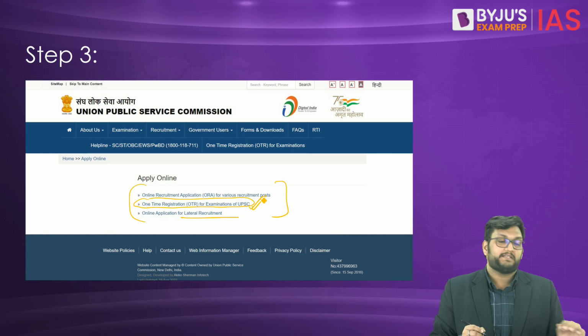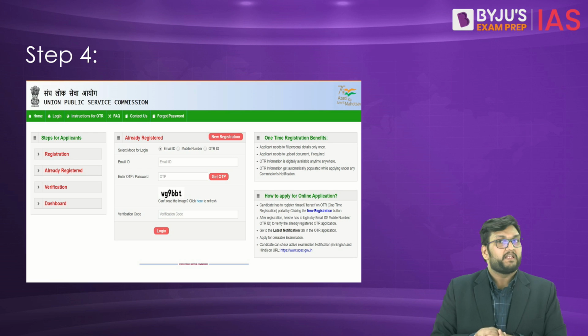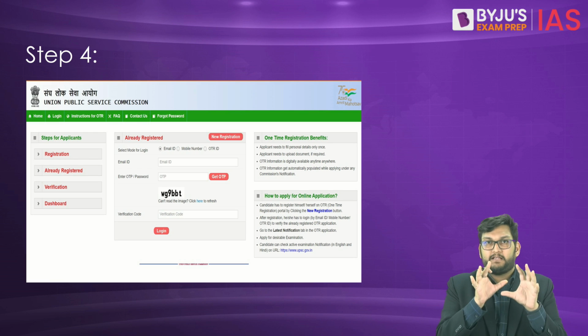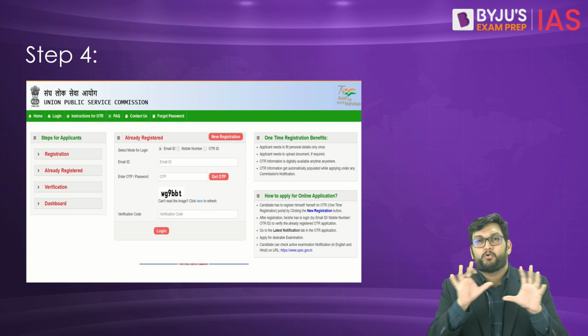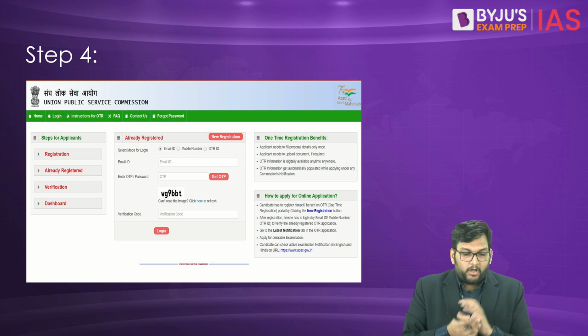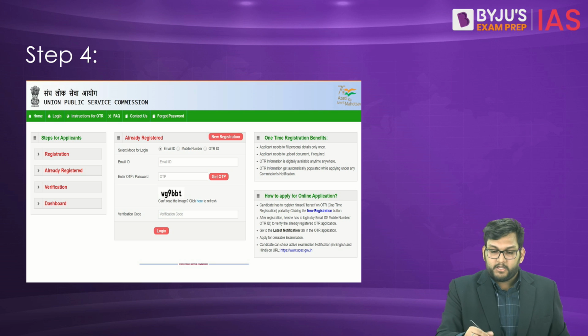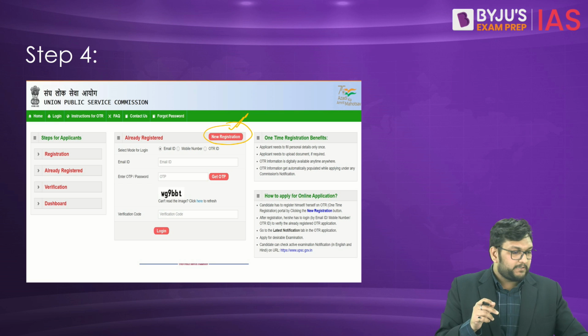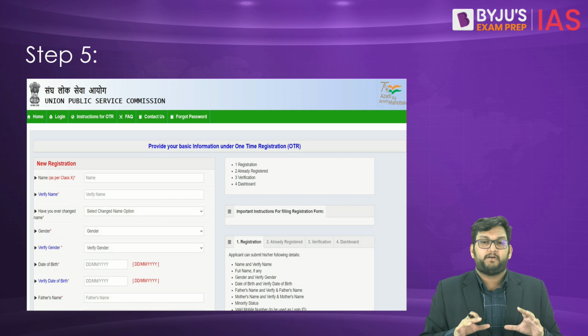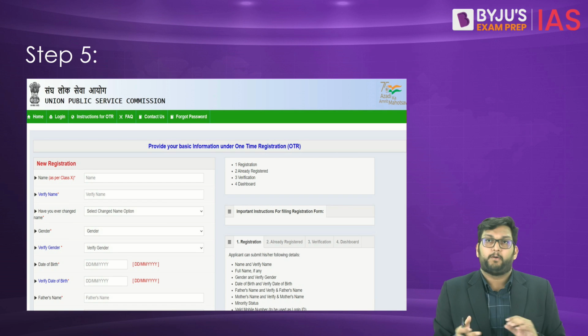When you click on this, it will take you to something like this. As I said, I've made it as comprehensive as possible so that you don't have to go anywhere else. Now here, if you've not done it, you don't have to fill up anything. You have to go here and click on new registration, and it will take you to this type of a setup, this type of a form.